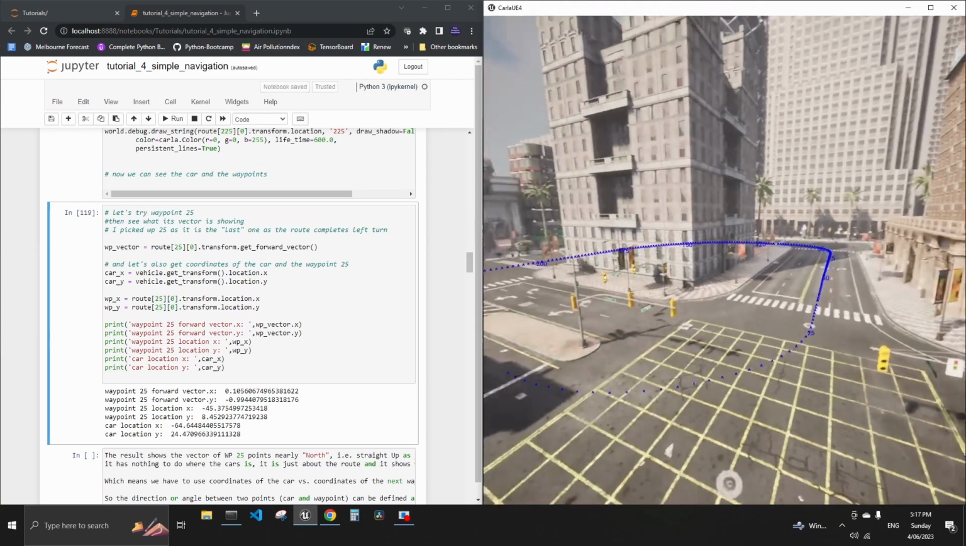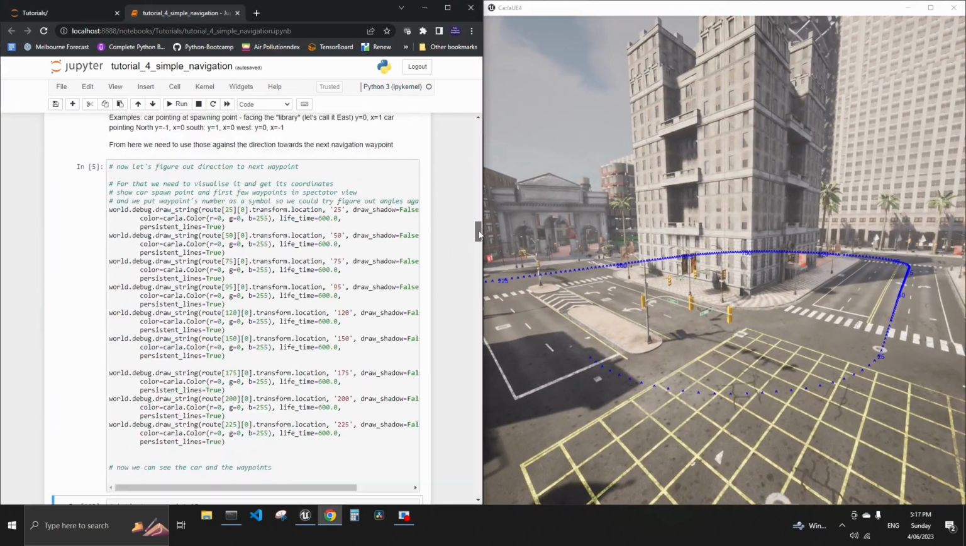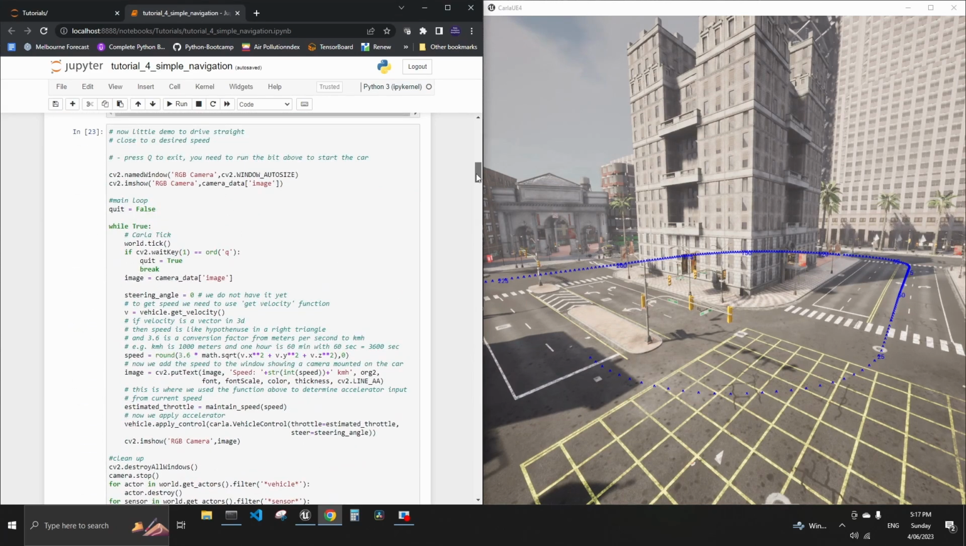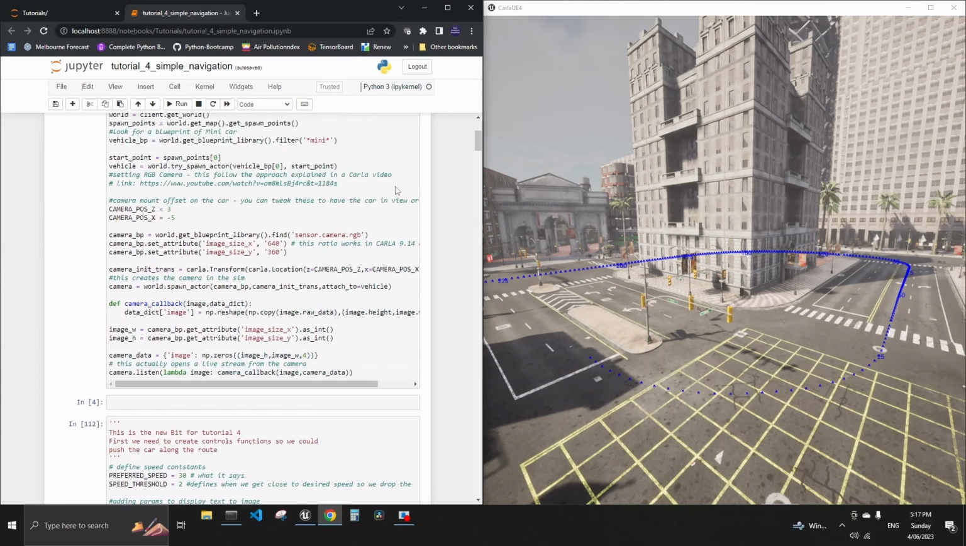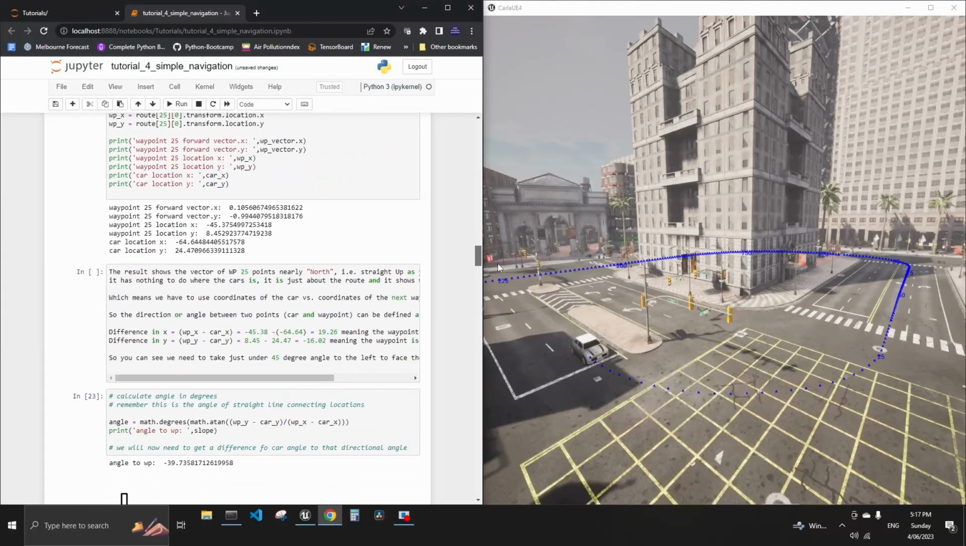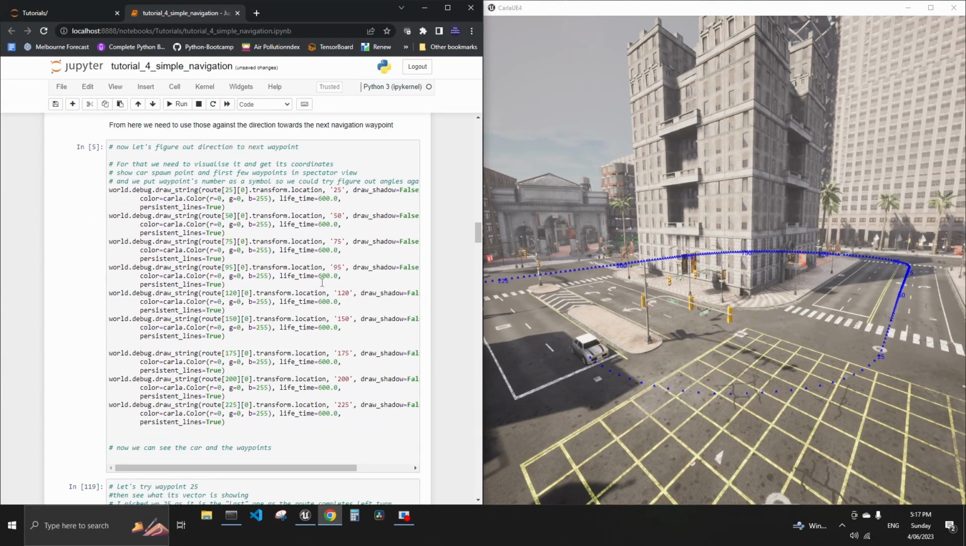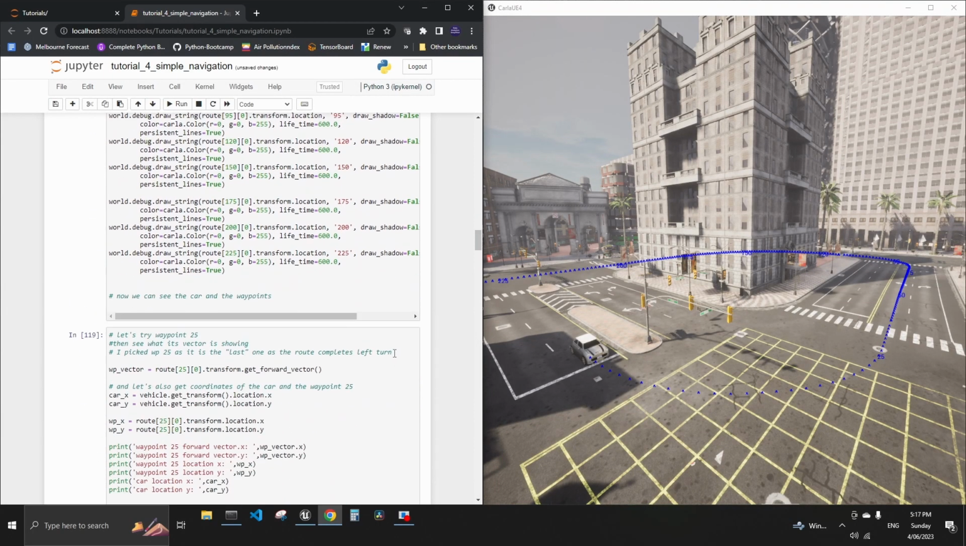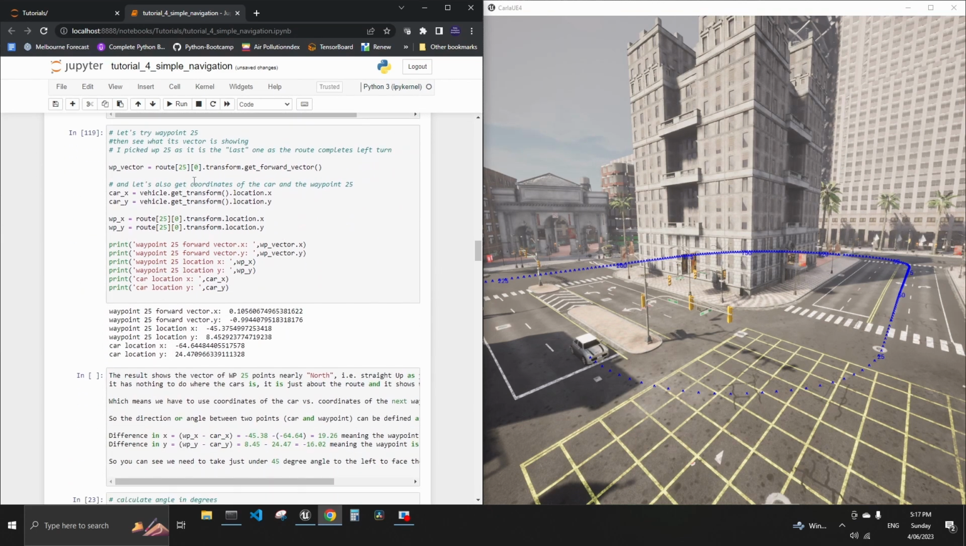Now, interestingly, as we now go into detail, we may as well just start the car from the beginning, which is the same code as before. So we just initiate the car at our normal starting point or spawning point. And then as we scroll down, this is where we start playing with these things. So this is our get forward vector function that I'm using. And it's actually available for waypoints as well.